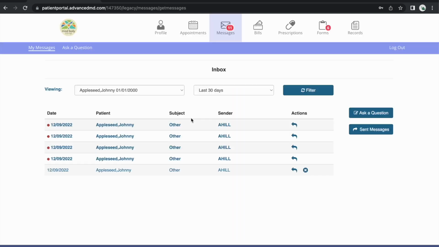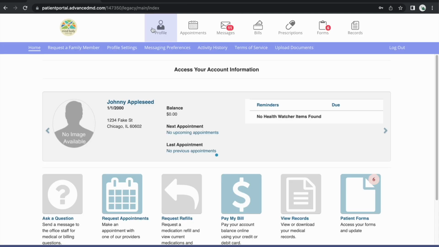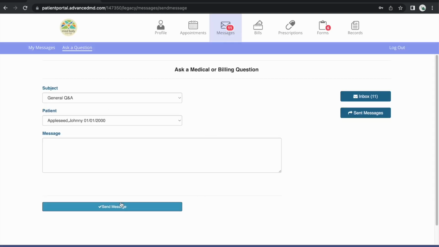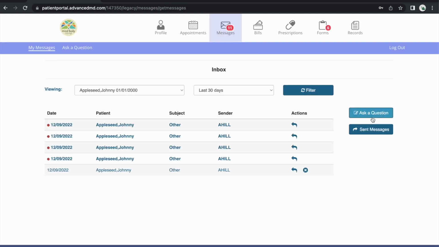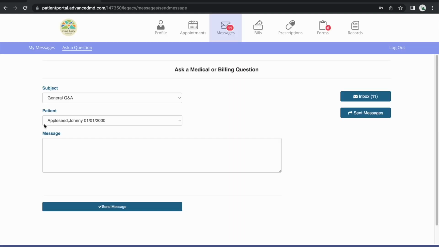So that is the messaging tool. And similarly, just to show you the connection between these two options, if we come back to the profile or homepage and we were to click Ask a Question instead down here, it will bring you to this section here. So we were in Messages, Ask a Question. You can see brought you to that same location. Just another option to get you to ultimately that same place of asking a question for a provider or an administrative team member.